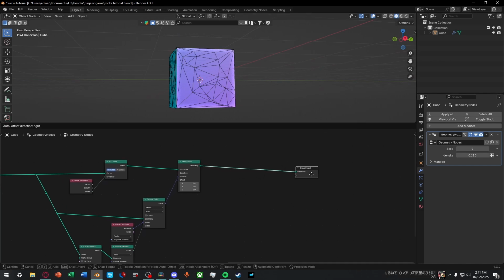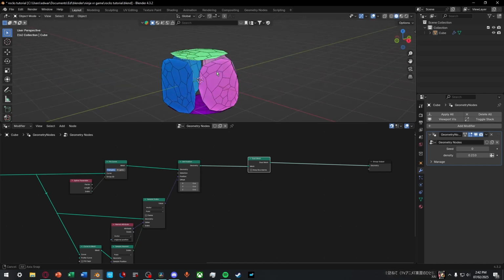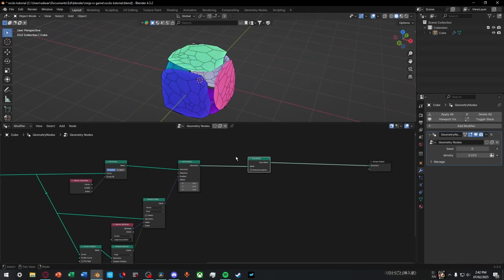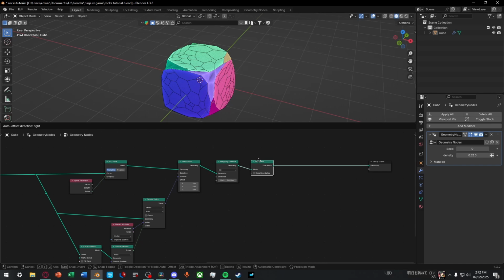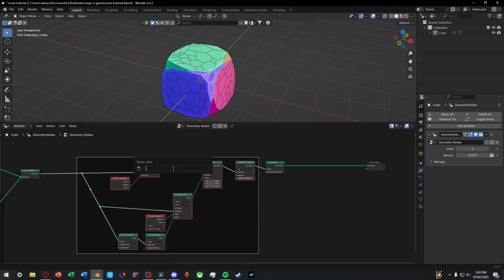Okay, next we're going to get a dual mesh node. Now what this does is it turns vertices into faces and faces into vertices. And to make sure that we don't have the gaps here, what we can do is get a merge by distance node, and then that recombines the faces together into one mesh before we apply the dual mesh. Put these nodes into a frame, call it fill the faces, and move back to original positions.